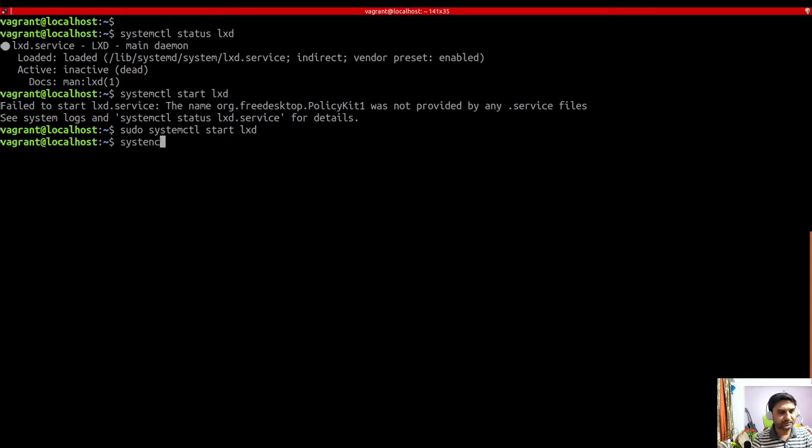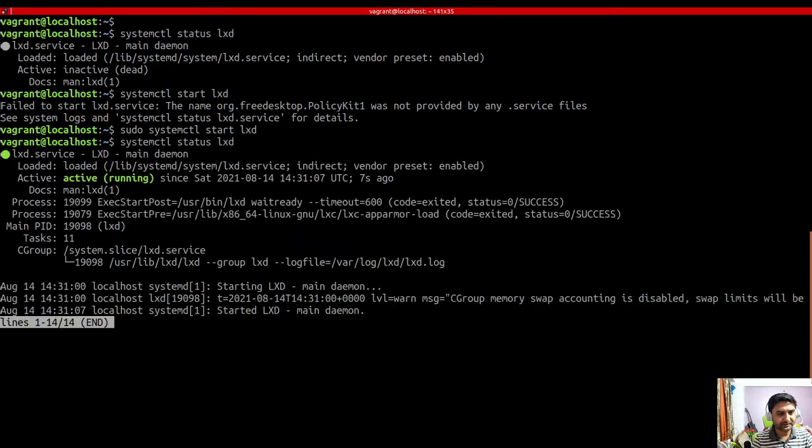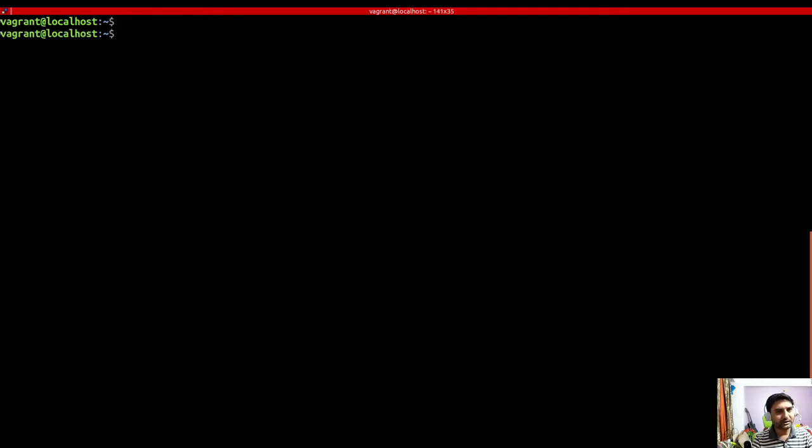Okay, so if you check now, systemctl status lxd. Okay, so everything is running. Now in order to start with LXD, you need to set it up with some configurations. Before that, if you want to run the LXD commands using a regular user instead of root, you need to add the user into the LXD group. So I will add the vagrant user as a member of the LXD group.